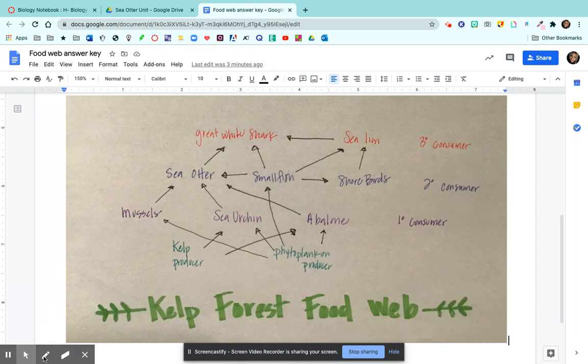So one of the first items it asked us to do was to draw our food web. For here, we were looking at the kelp, the sea urchin, the sea otter, and the shark. Now notice how these arrows go up. That shows the flow of energy. So that means that the sea urchin gets the energy from the kelp. The sea otter gets the energy from the sea urchin, and the great white shark gets the energy from the sea otter. Okay.